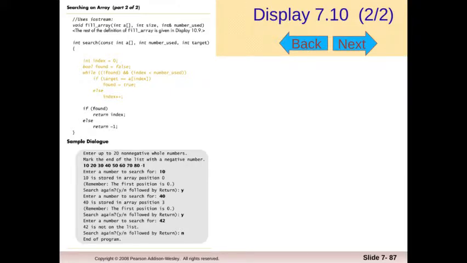Then down here, before we go here, to get to this point right after the loop, what has to have been the case? Well, either found was true, in which case not found becomes false and we get to this point, or index became greater or equal to number used, in which case we also get here. So we have two different situations that can take us to this point here.